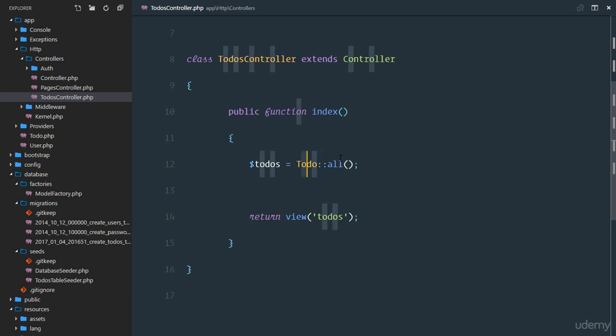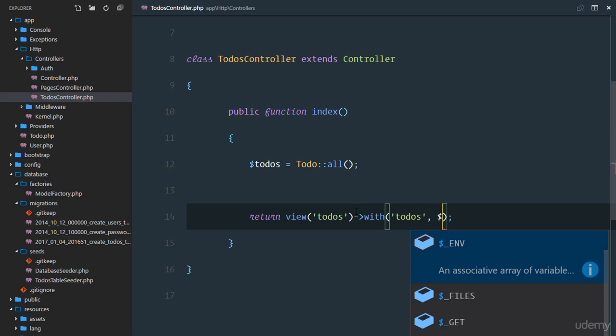Now that we have all the to-dos in our database and we've stored them in our to-dos variable, let's go ahead and pass this data to our view. So we'll call a with method, and this with method is going to take, first of all, the name of the variable that we want to use to access this data in our view. So I'll call that to-dos, and the next is the data that we want to pass in. So I'll say to-dos right here.